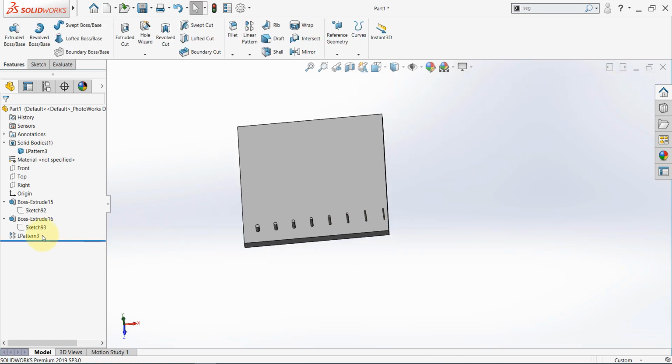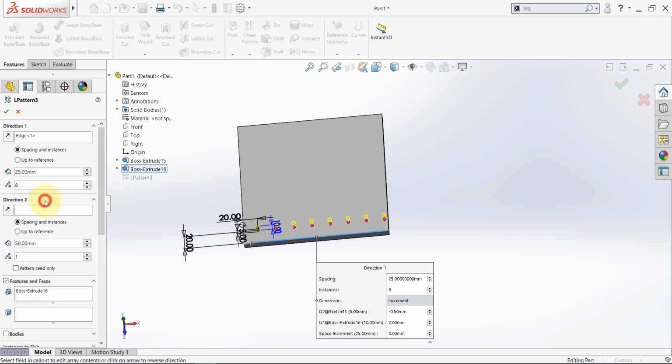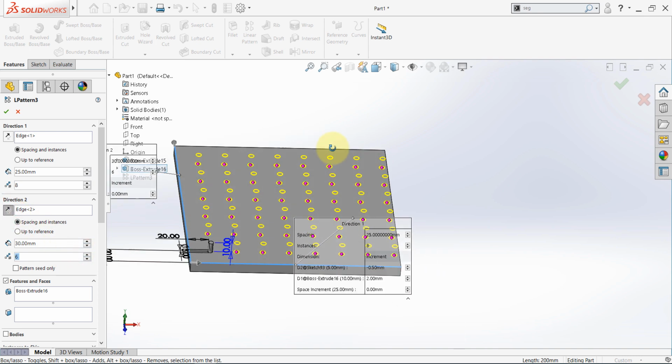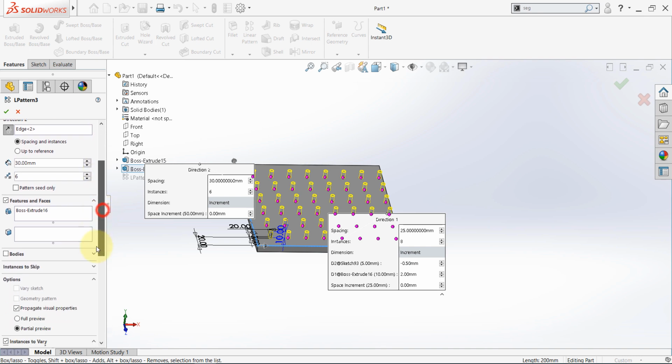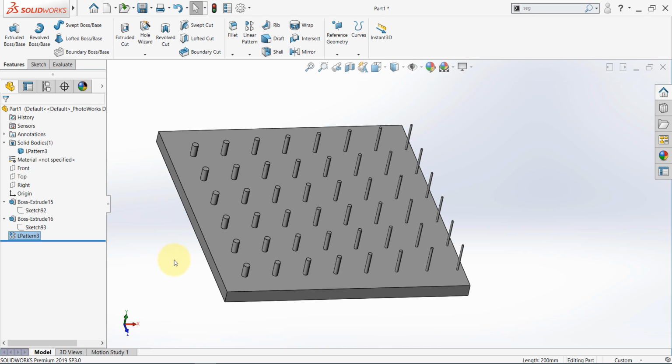Now let's go back to the pattern and edit this feature. Now we have here direction 2. You can open it and select the direction. This time I want this edge to be my direction 2. I want this to be 30 and the number of instances I want it to be, let's say, 5, but this time you need to reverse the direction like this. Increase this number, and now hit OK. Now we have a pattern in the other direction.